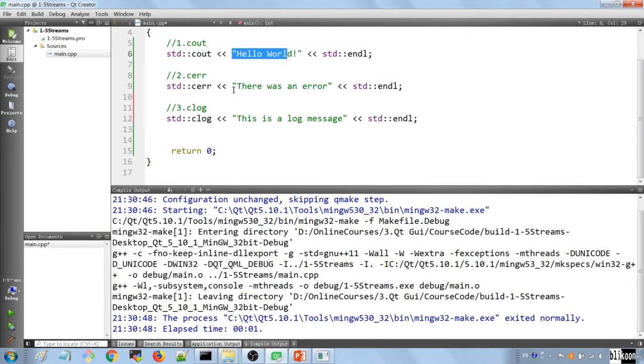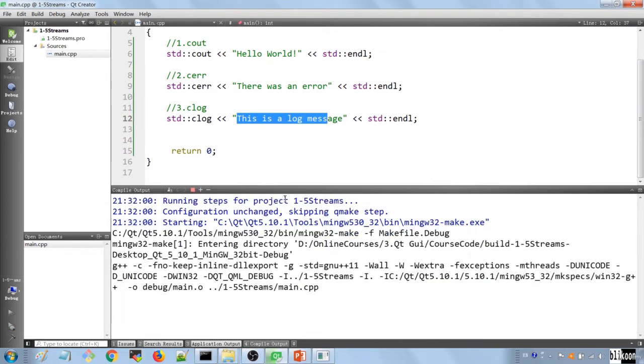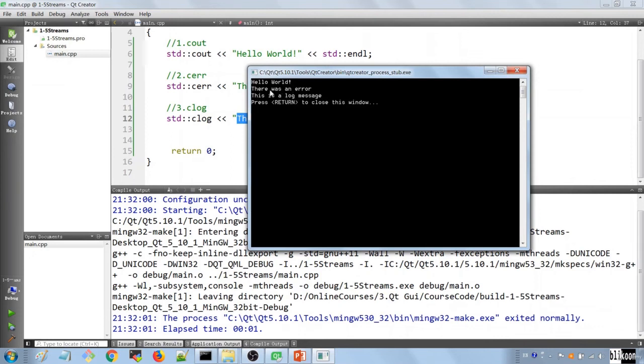And after this, we're going to have 3 lines of output. One is going to say hello world. The other is going to say there was an error. The other is going to say this is a log message. Let's run the application. You see our 3 lines here. Hello world, there was an error, this is a log message.